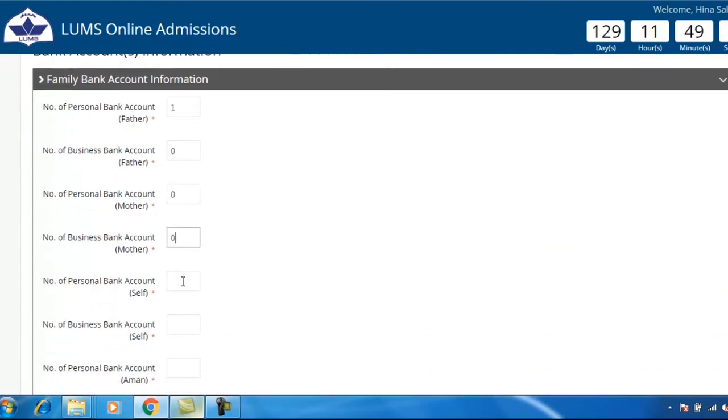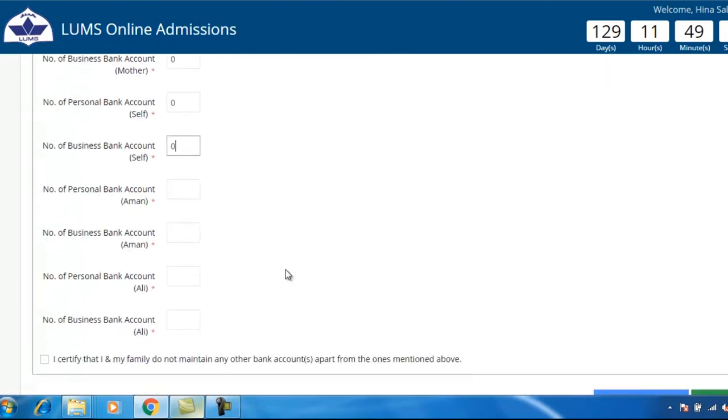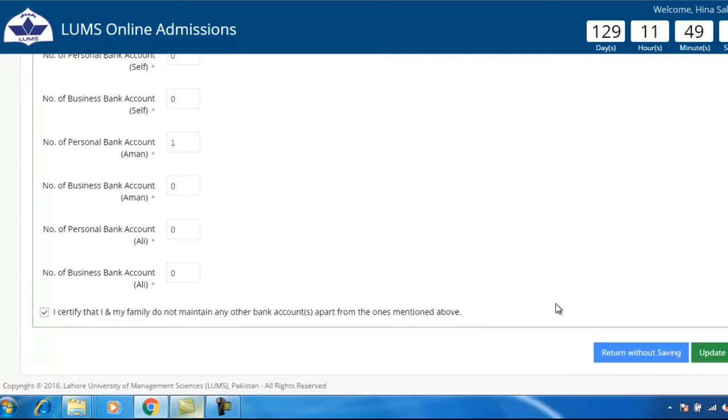Bank accounts information includes the details of all bank accounts maintained by you or your family members, including both personal and business accounts.